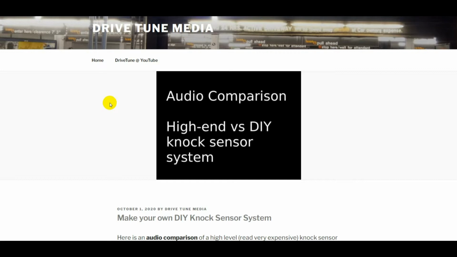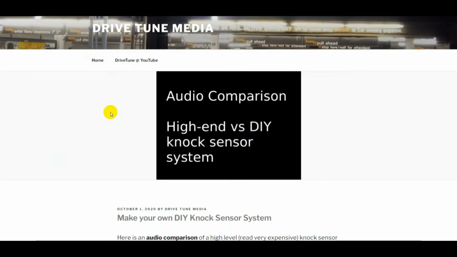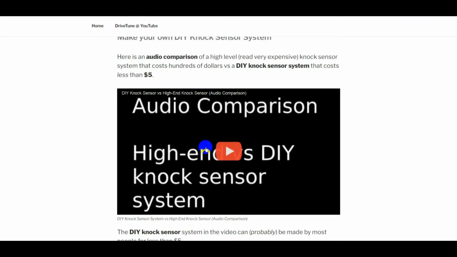So this is what I did to make a DIY knock sensor system. It's only for audio and the goal was to be able to wear headphones and to hear the engine combustion chamber if it was knocking or not. So this is what I did. So to start off the article, I've put a video where you can compare.